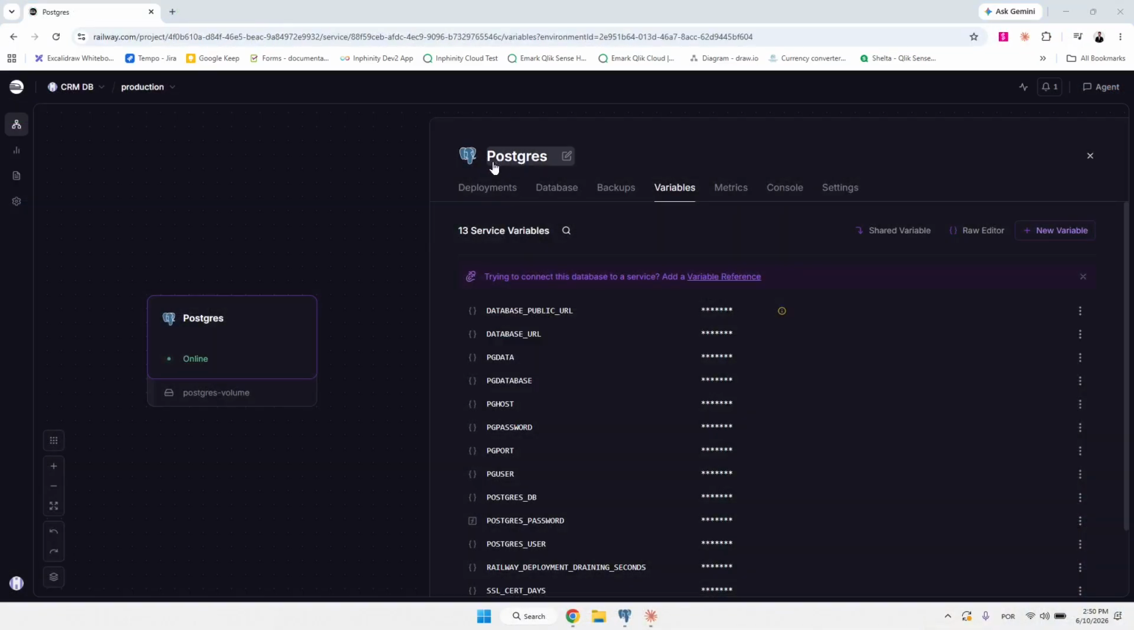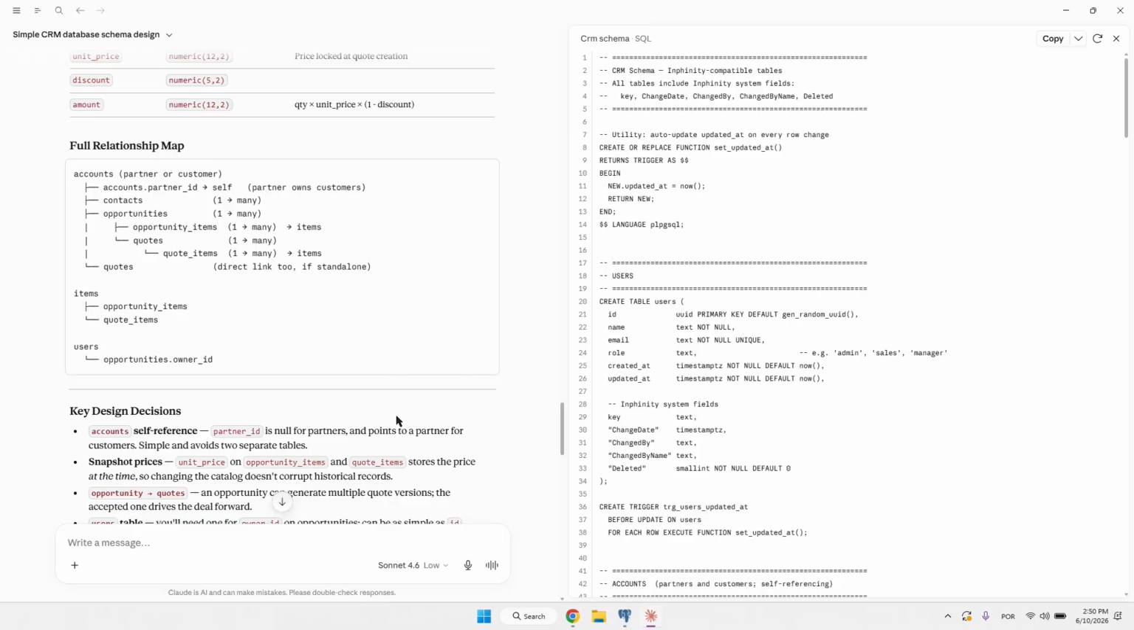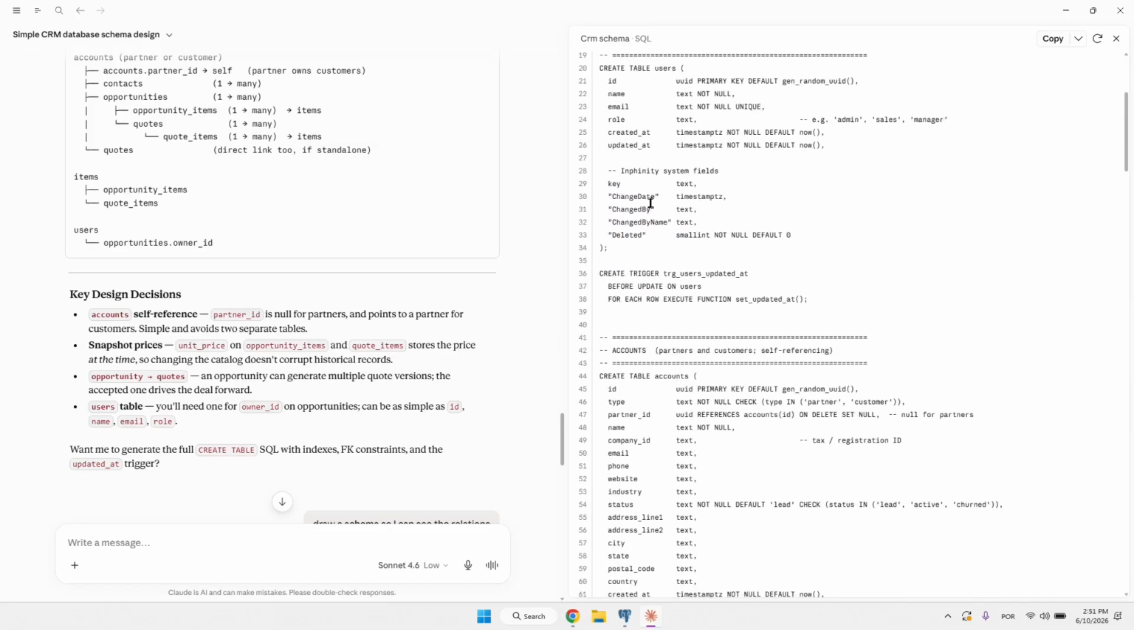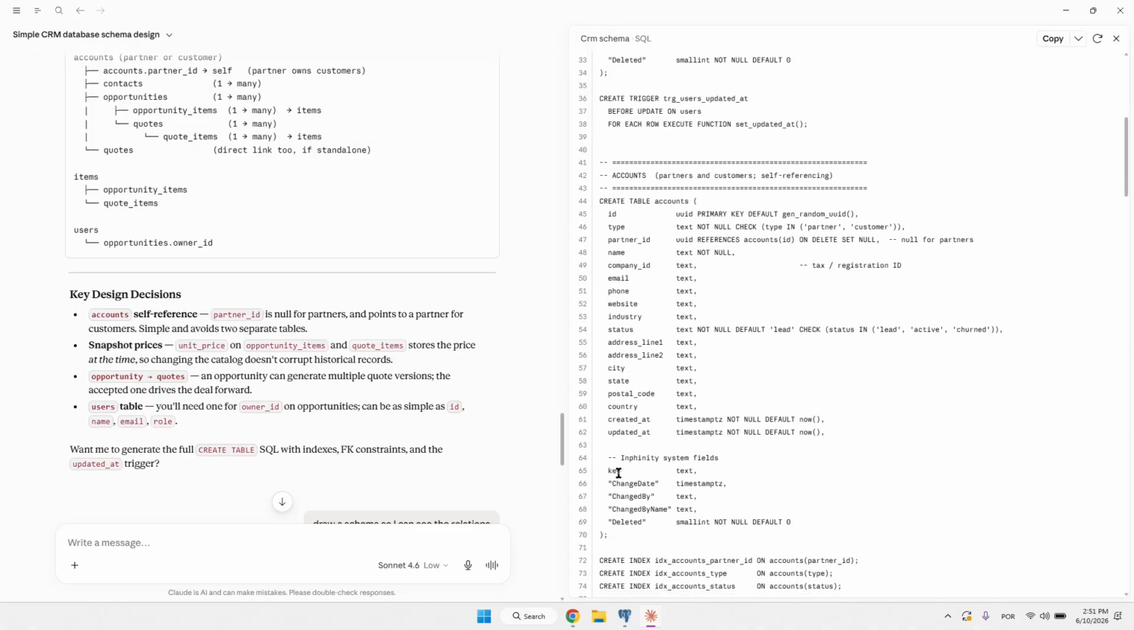Well, I'm starting with Postgres, and I was using Claude to find what's the best structure in terms of tables and connections and all of that. So that's what I was doing. And by default, we also have some key fields that are used in Inphinity. So every time we change something in Qlik using Inphinity, we always capture who changed what and when. So we need these fields here. That's why you'll see that my tables will always have key, change date, changed by, and things like that.